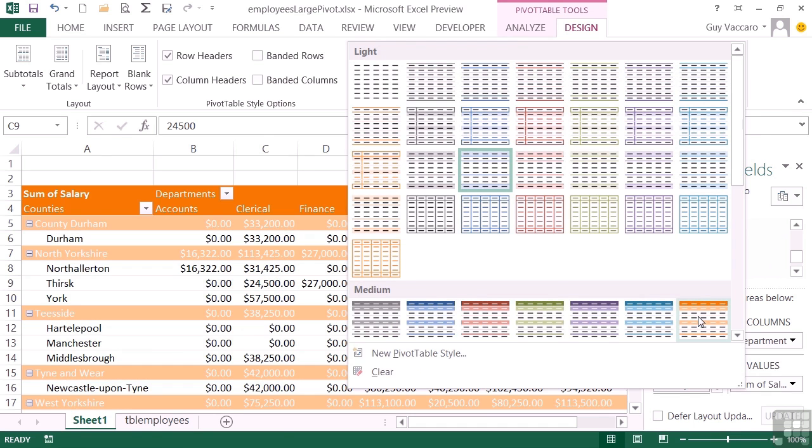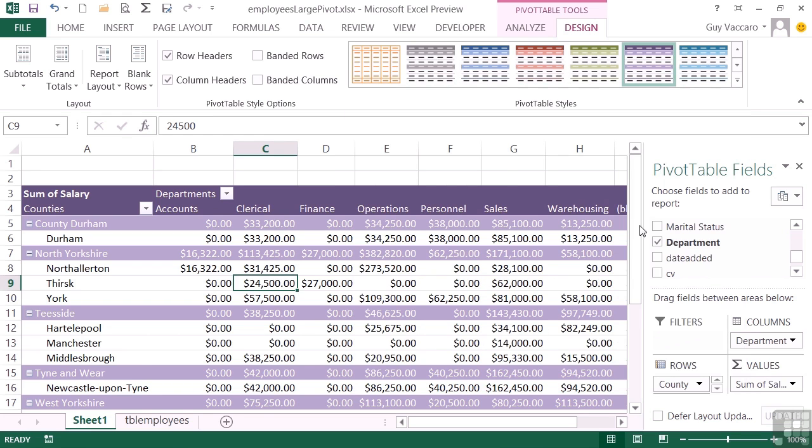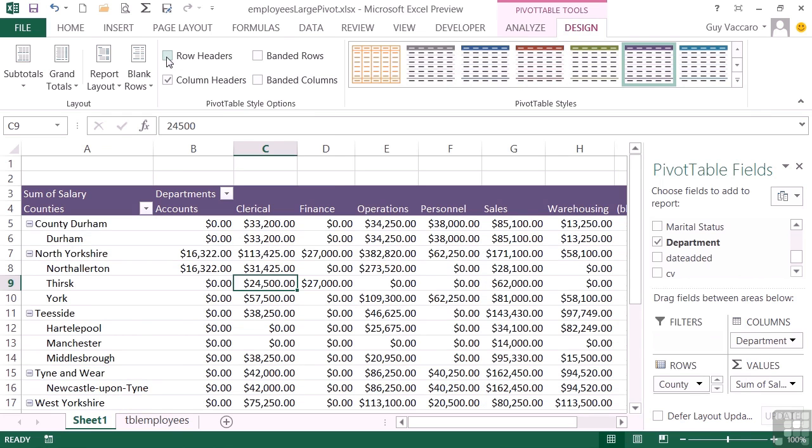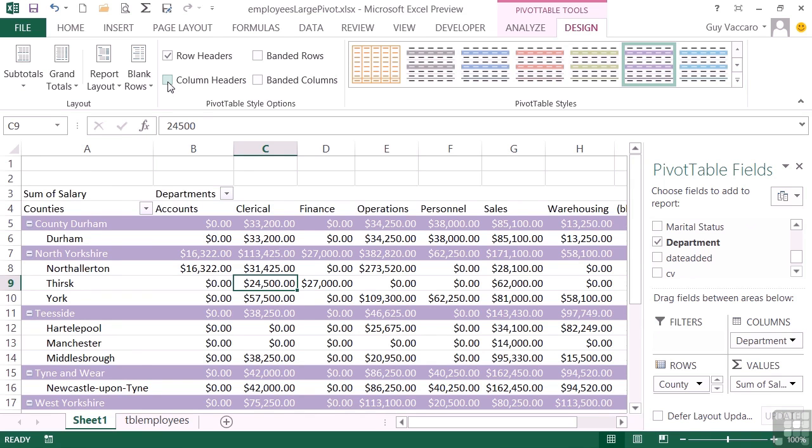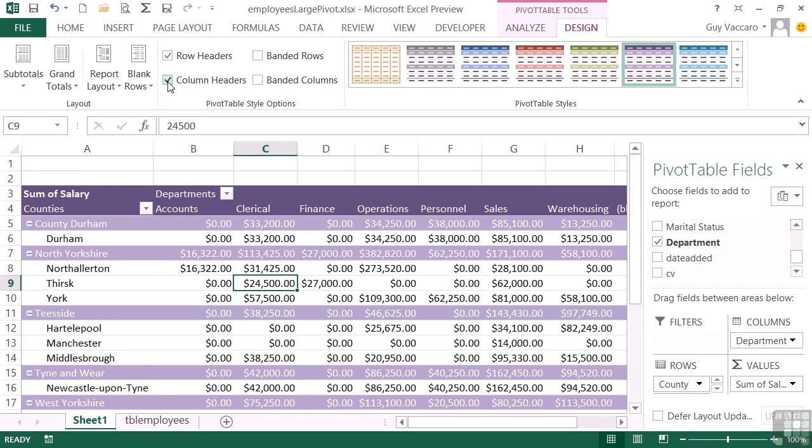Look how bright that one is. So there's a purpley one there and a greeny one. I quite like the purpley one. Now dependent on the style you've chosen, you can turn off or on row headers. So if I turn row headers off, then my row header colouring is not applied. If I turn it back on, then my row headers are coloured in. And the same with the column headers. I turn that off and the column headings are not coloured in. I turn it on and they are, to match this chosen style.